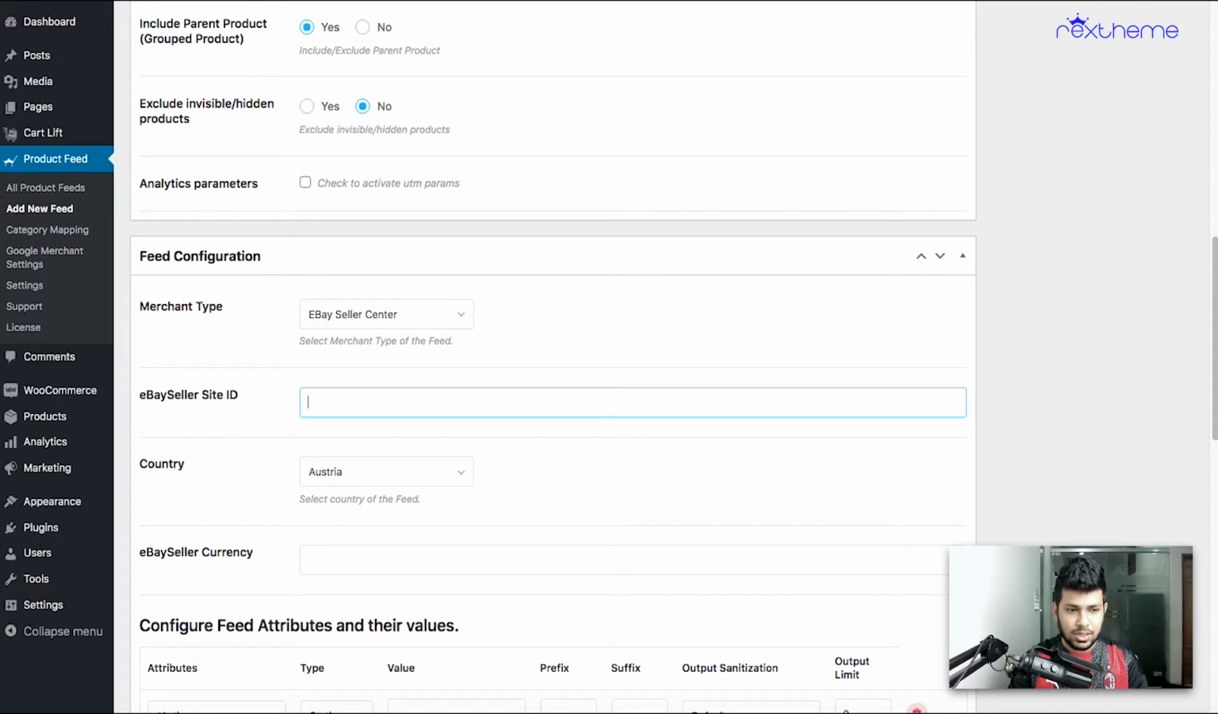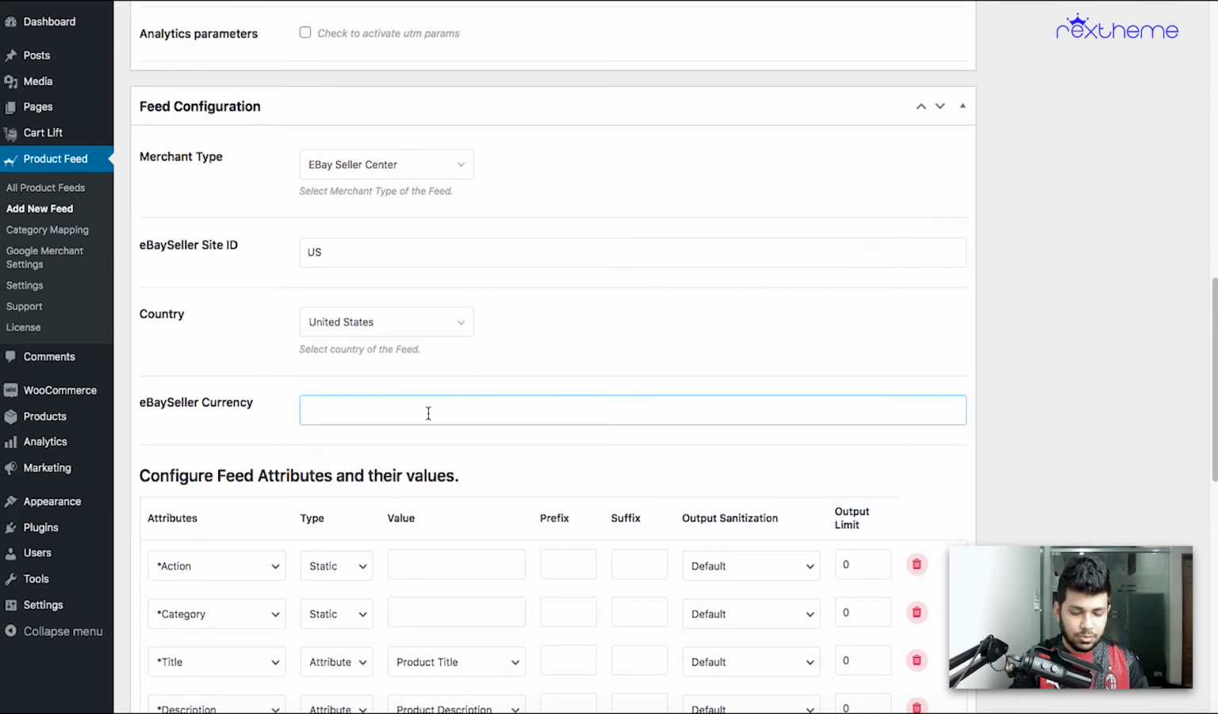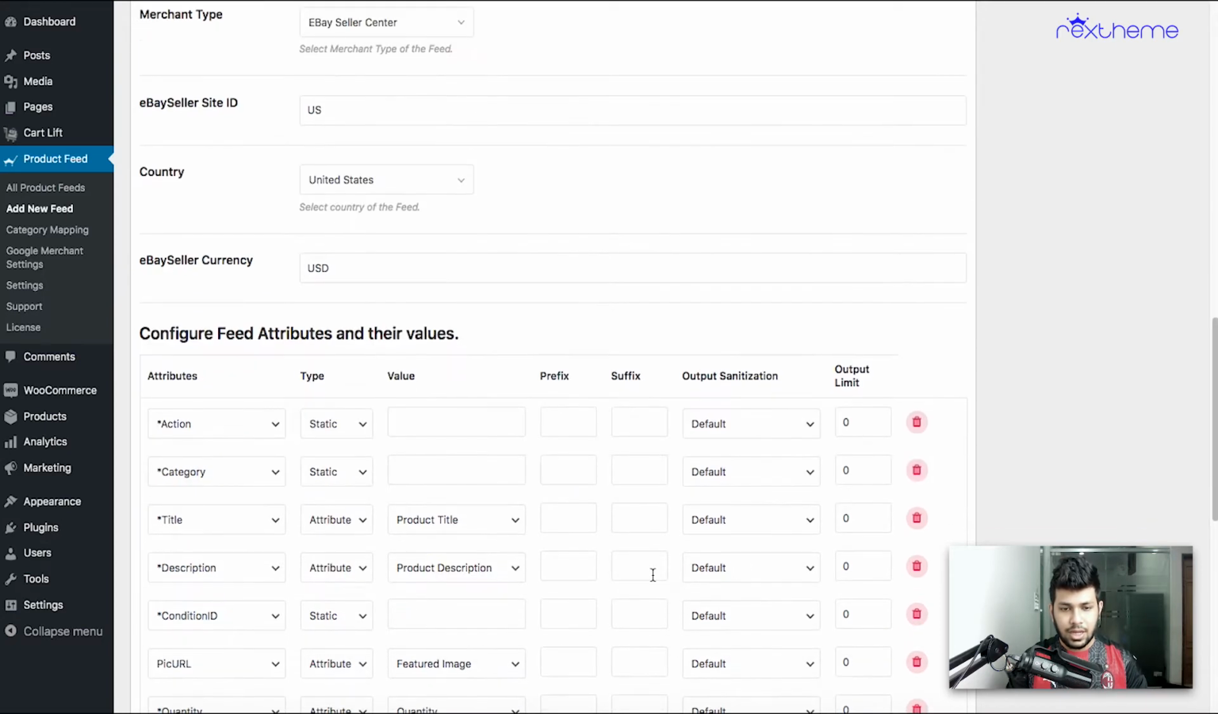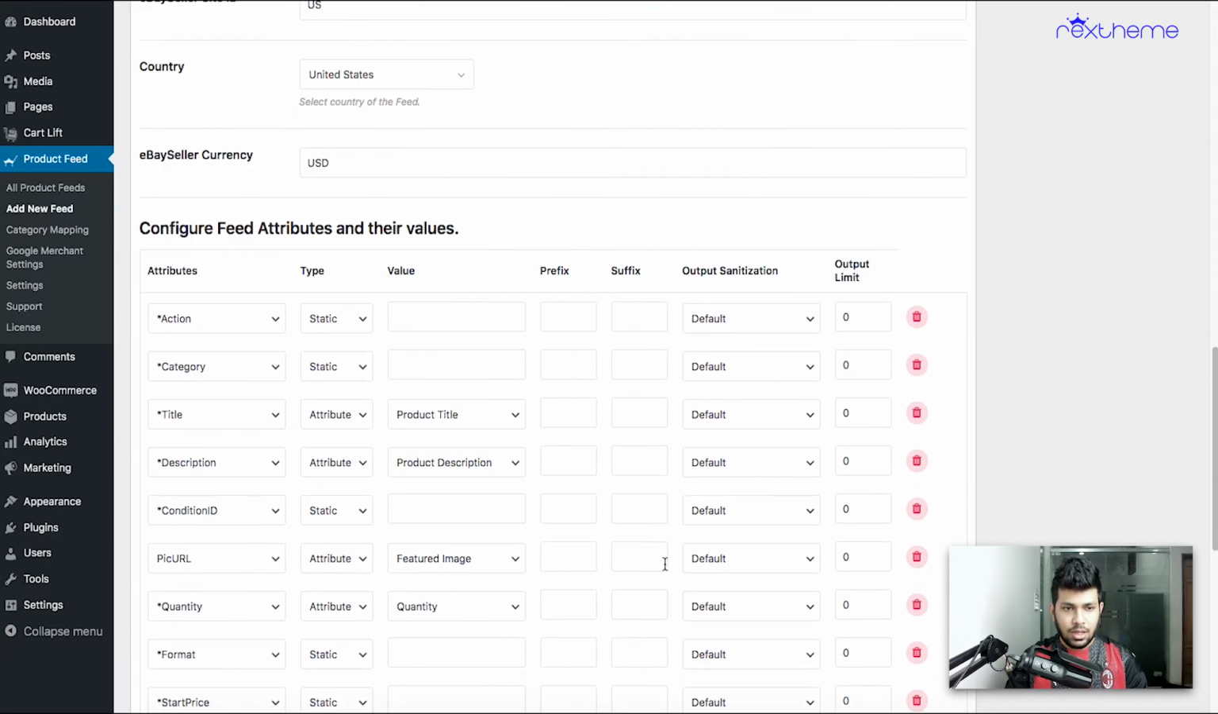For USA the site ID is US, the country is United States, and the currency is USD. You don't need to use any prefix or suffix for the currency in eBay. Now for the action, what this feed is for, I'm just going to add a new feed, so I'll use the value add. Category depends on the product I'm selling, so here you'll have to use the eBay category list and find out the category ID for your products.